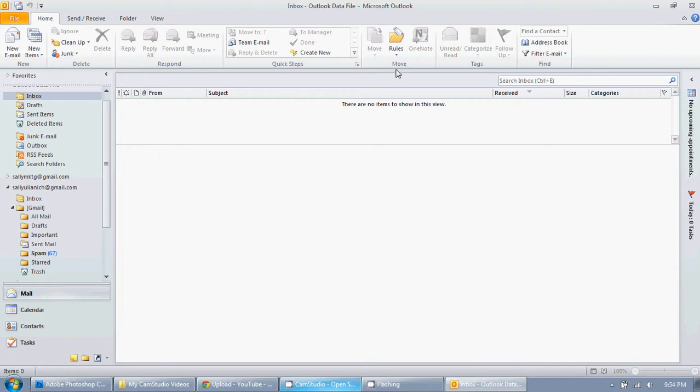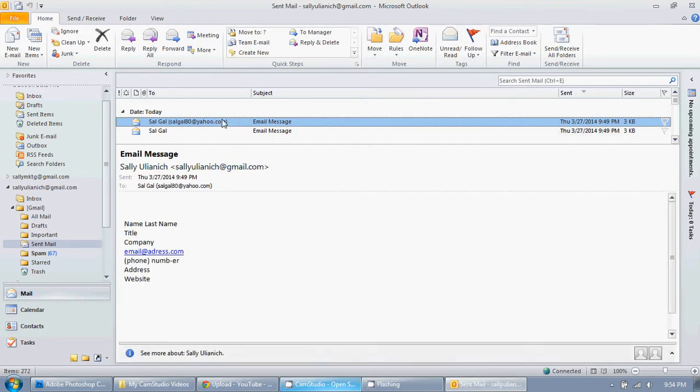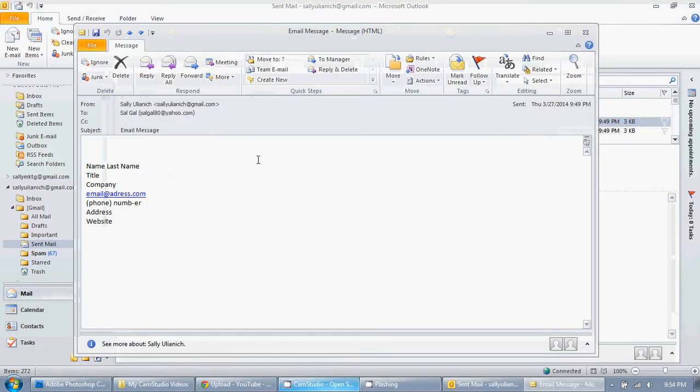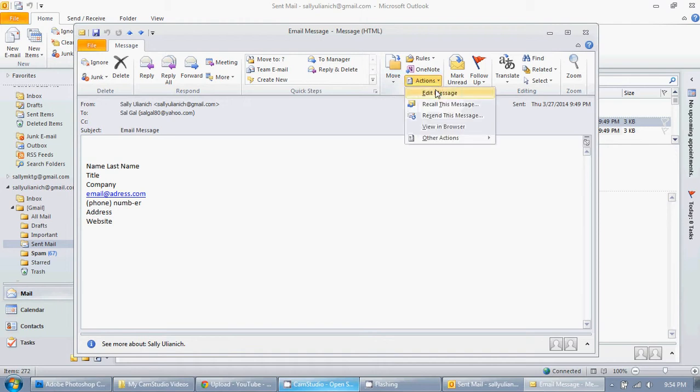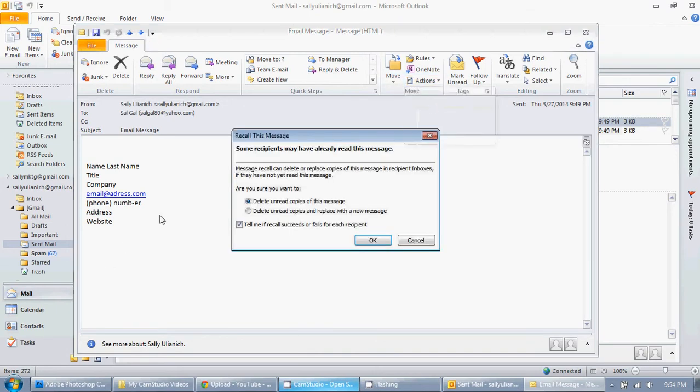So I'm in my inbox, and I'm going to go to sent mail. And so here's, oh my gosh, I did not mean to send this message. Or maybe I sent it to the wrong person. Who cares? So first thing you've got to do is double click to open the message and then go over to actions. It's going to be fairly similar in earlier versions. It may not look exactly like this, but you're going to go on actions and click on recall this message. And you can choose your selections here.